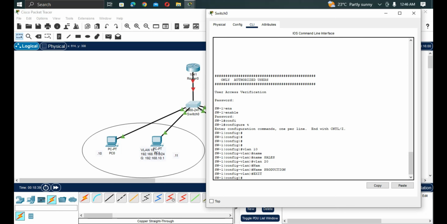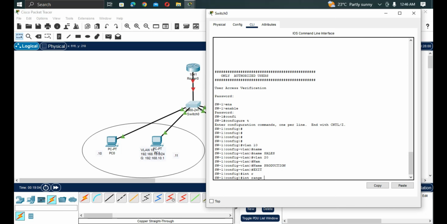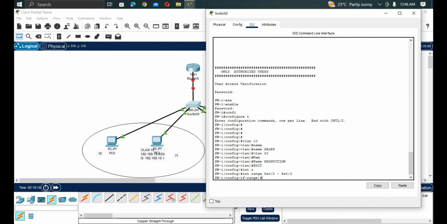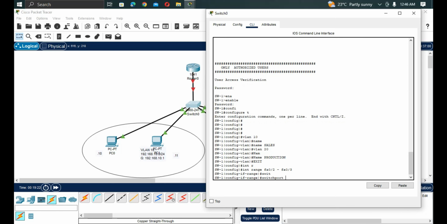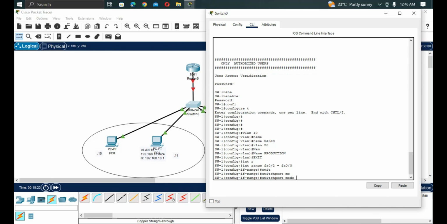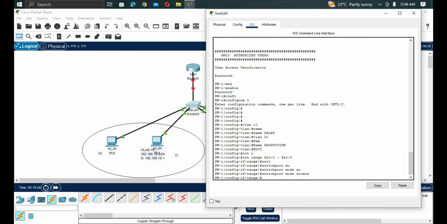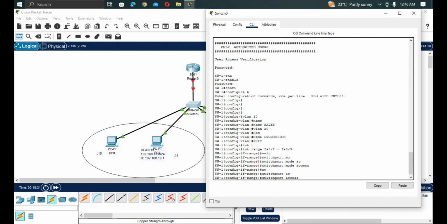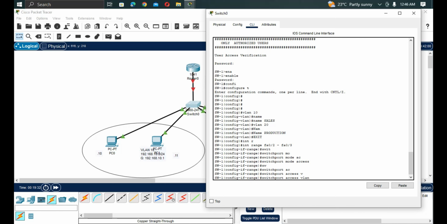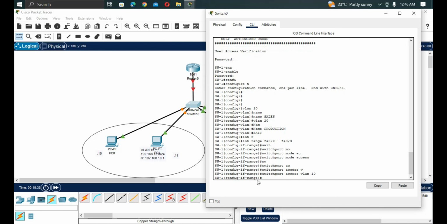So interface range FastEthernet 0/2 to FastEthernet 0/3. So both of those interfaces belong to a switch port. So switch port mode here will be access. So we tell it switchport access VLAN 10 here. So both of those two belong to VLAN 10.